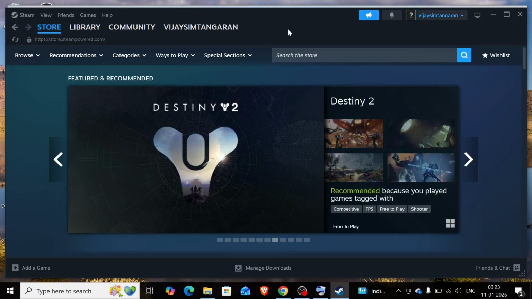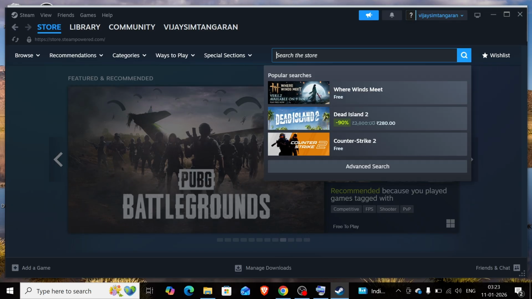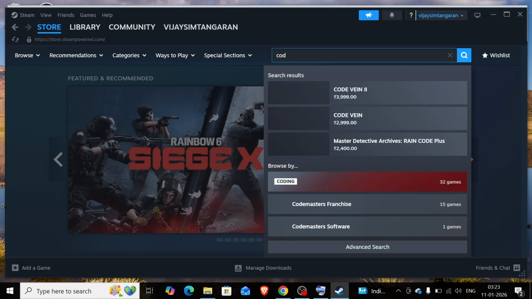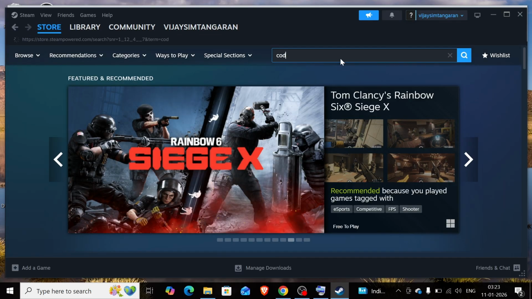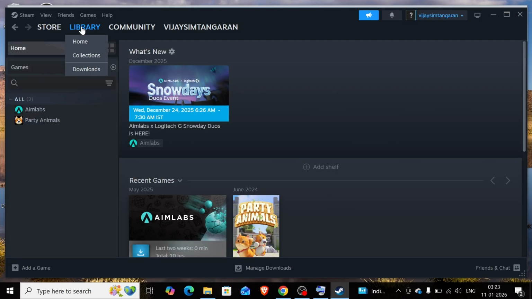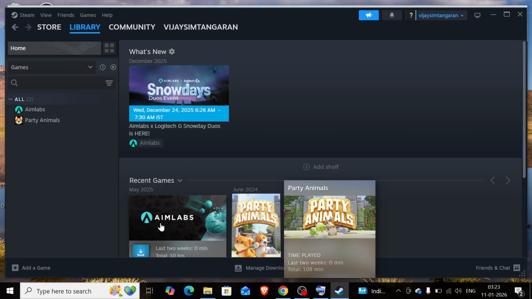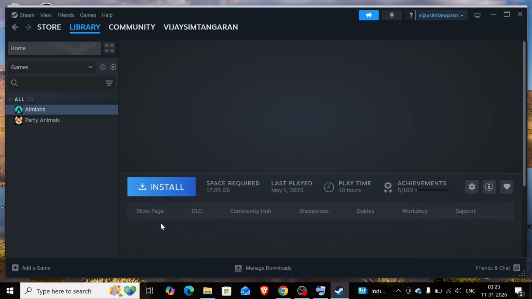So once you sign in, you will be taken to an interface like this. So just go to store, and here you can search for any game. So for example, let me go with COD, which is Call of Duty. And as you can see, I'm getting all the Call of Duty games. And in case if you already have some existing games played, just go to library, and as you can see, I have played these two games. Okay, so you can just download this game again and play it.